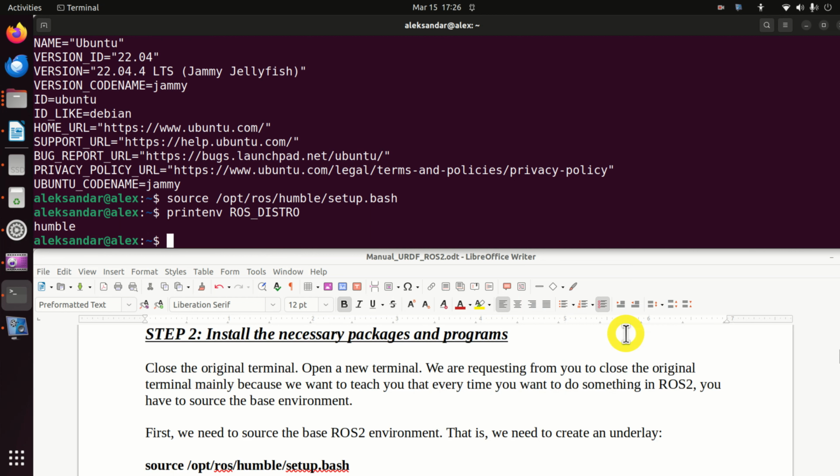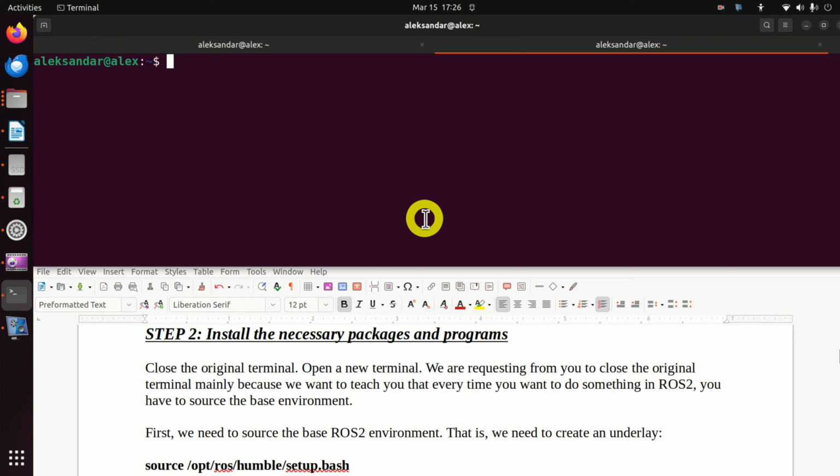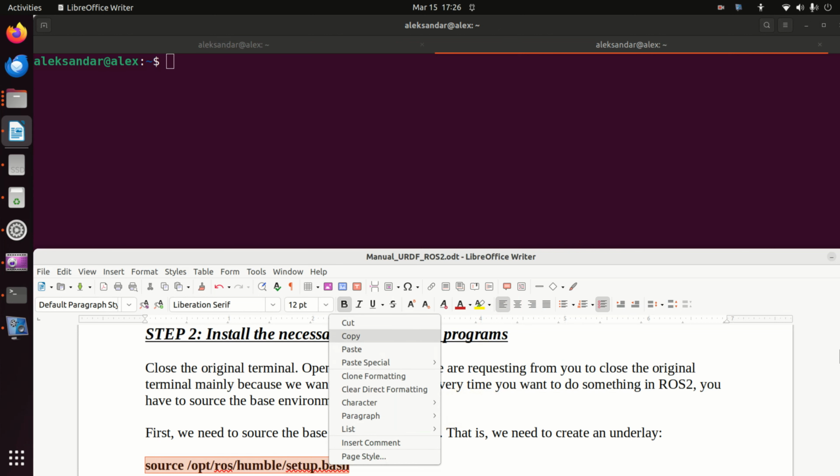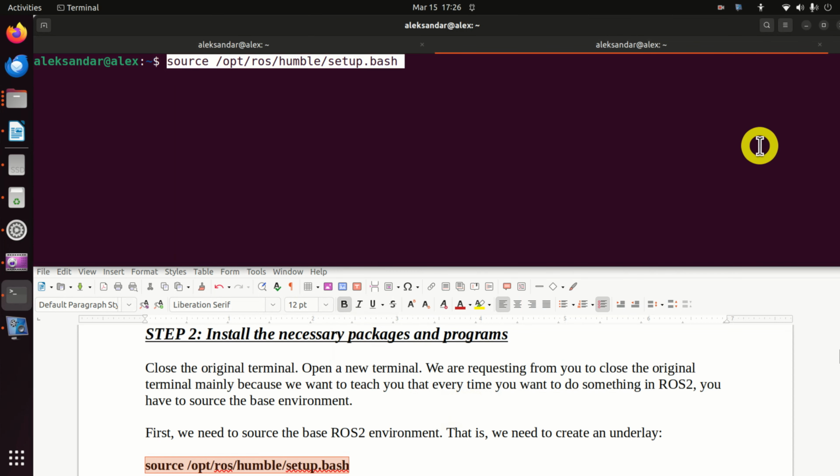The step number 2 is to install the necessary packages and programs. I always like to start from scratch. Also, I'm requesting from you to close the original terminal, mainly because we want to teach you that every time you want to do something in ROS2, you have to source the base environment. So let's start with that practice. Every time you open a new terminal, source the ROS2 base environment by running this command.